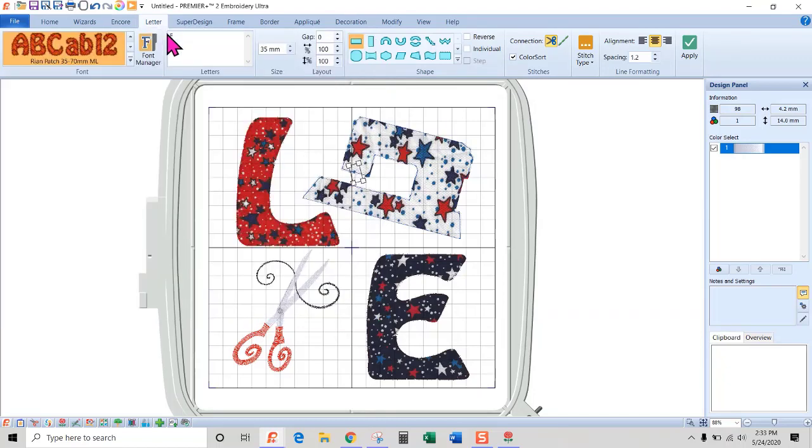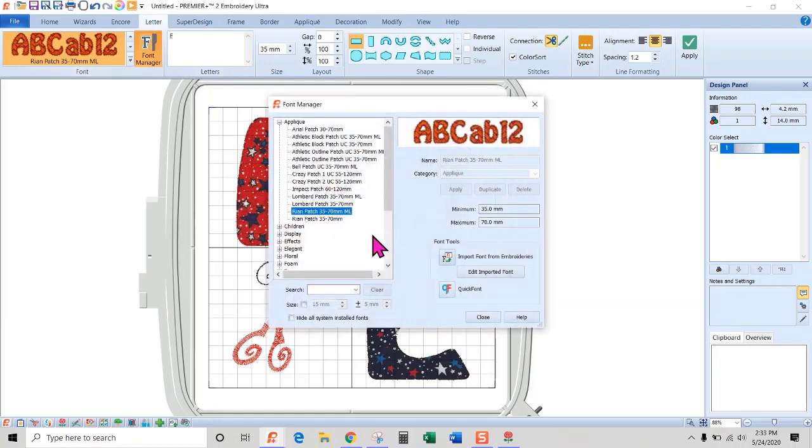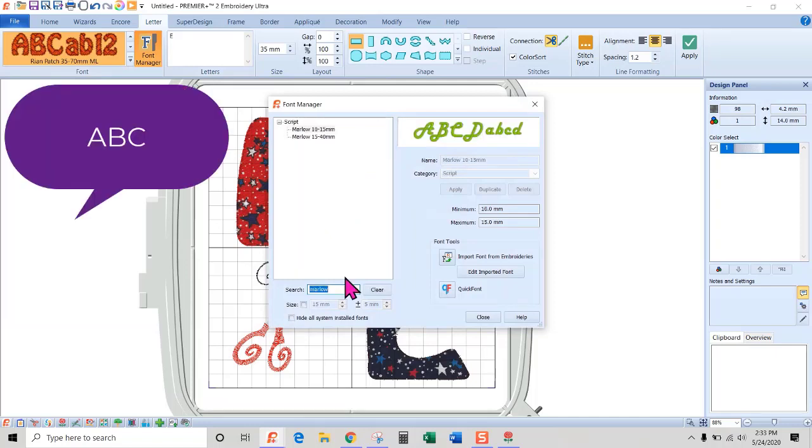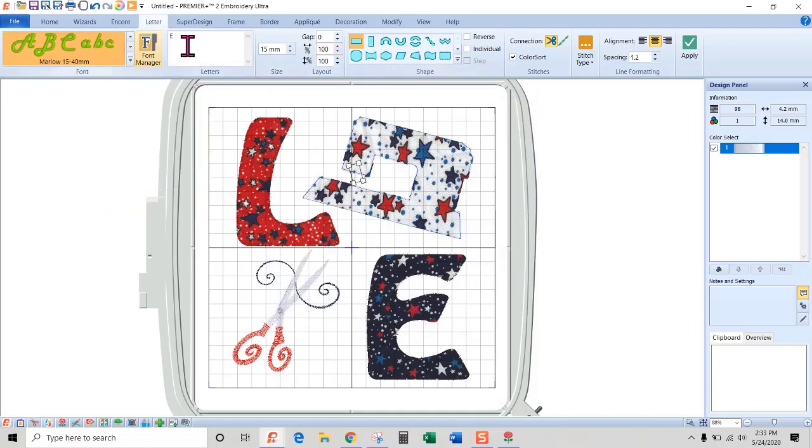Now, remember, in the Premier Plus 2, I can come to the font manager and do a couple of different things. I know that Marlo is the one I want to use, so I'm going to type in search and do Marlo. I'm going to pick the 15 to 40, which is okay. Because this is going to give me a nice little round knob, I'm going to use a period. I want it fairly large, so I'm going to go to about a 100. I know that's bigger than the recommended size, but that's okay. I'm going to hit apply.